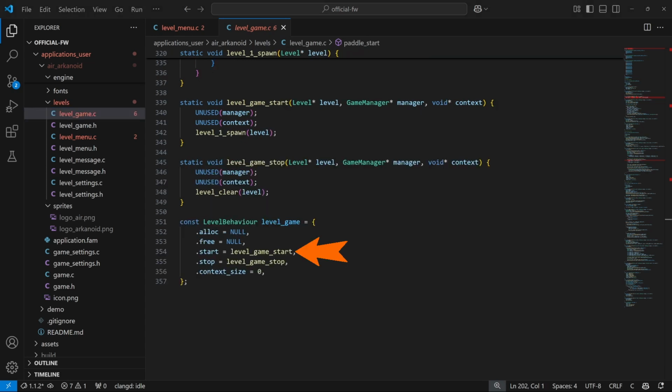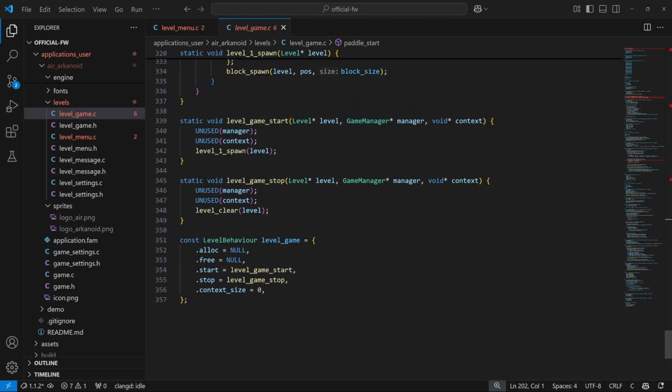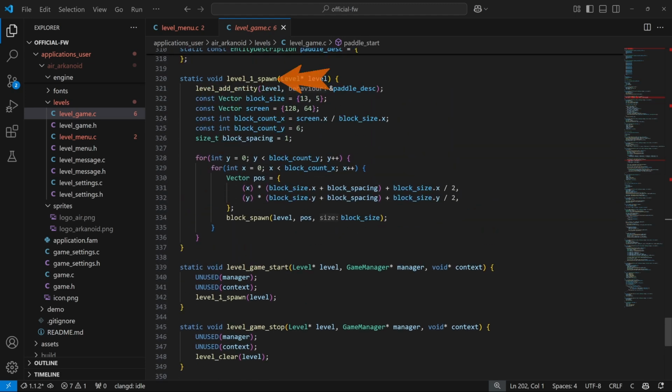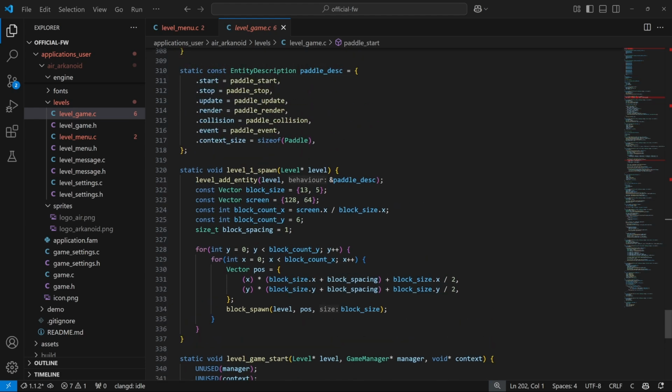So let's go ahead and look at level game start. Level game start is just calling level 1 spawn. And level 1 spawn is calling level add entity. This is how we add entities to our level. We pass in the level and we're passing in a reference to a paddle desk. If we scroll up a little bit, you can see that paddle desk variable.